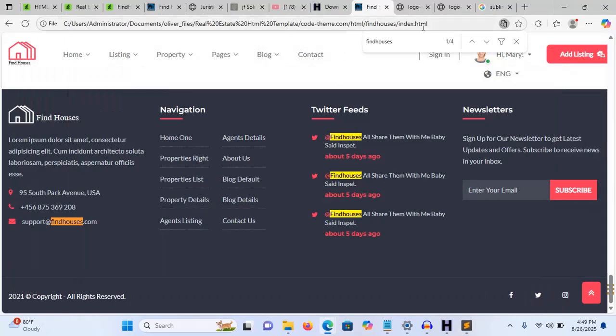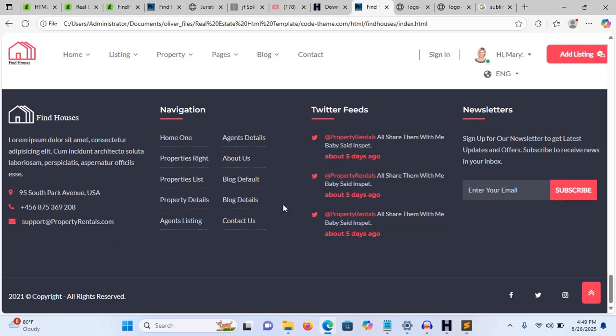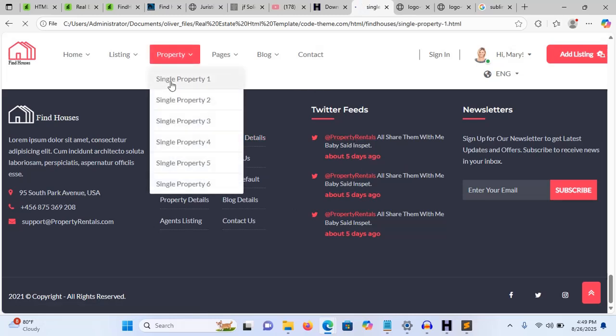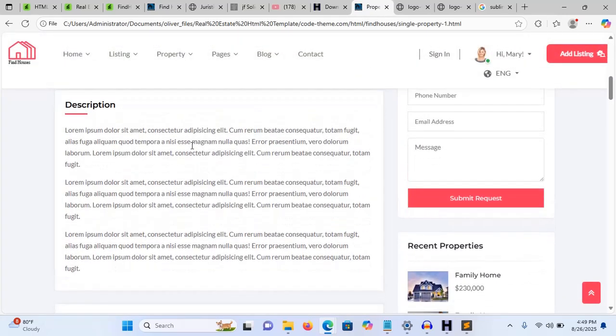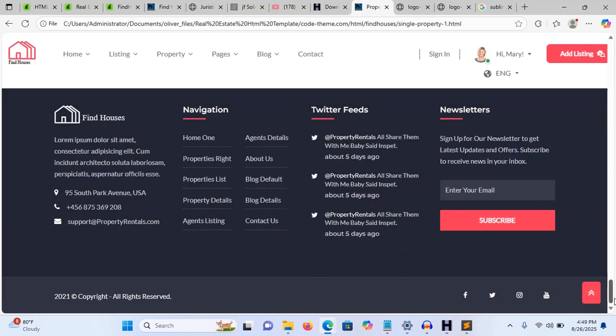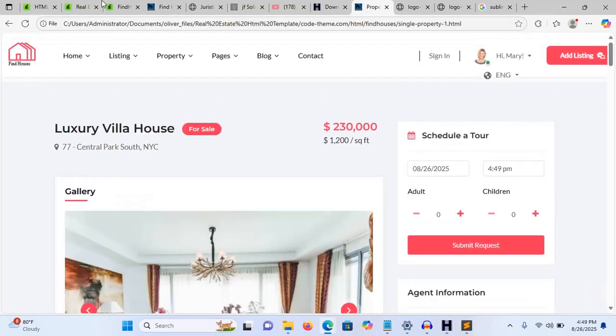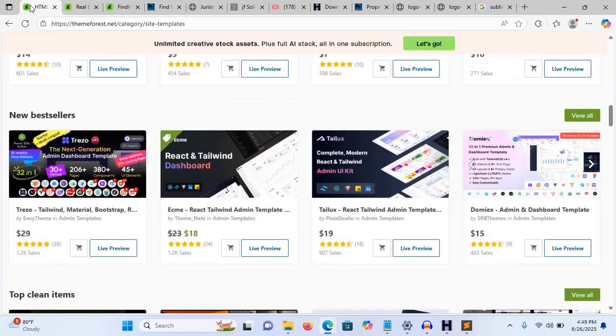So now we should come back to our website. All of the Find Houses should have changed to Property Rentals now. As you can see, everything has changed to Property Rentals. If you go to any page of this website where Find Houses was used before, it would have changed to Property Rentals. So that is how to change the name of the website. That's how to change the logo and the name of the website. So guys, that is essentially how to copy any HTML template of your choice from Themeforest without spending a dime.